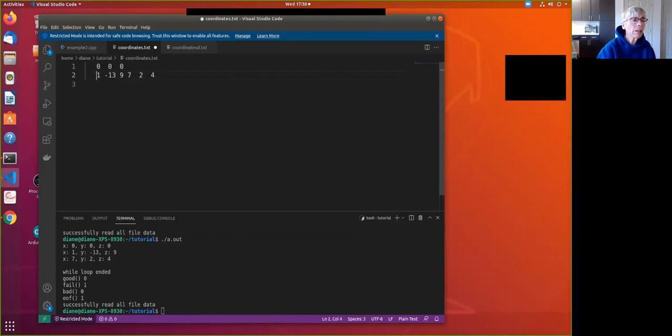The one thing is, I'm going to put these back on three lines. What happens here if we fail to read a number? What if somebody had typed, what if there was a capital Z in the file?